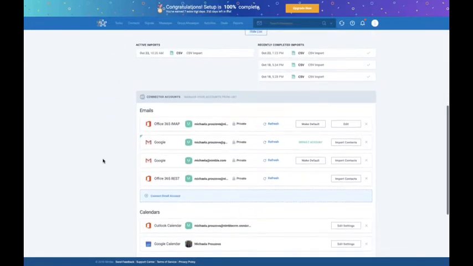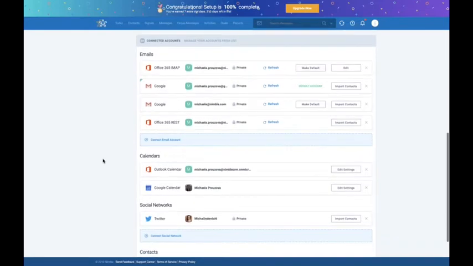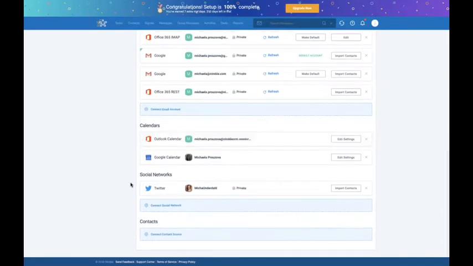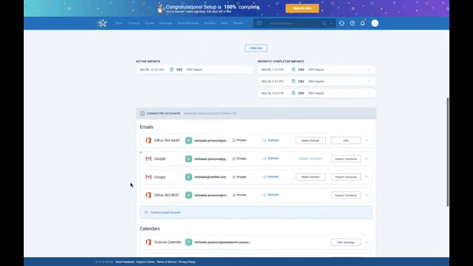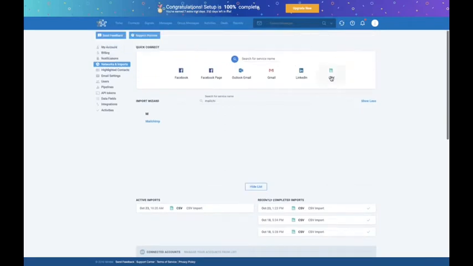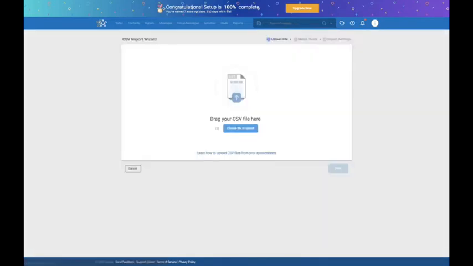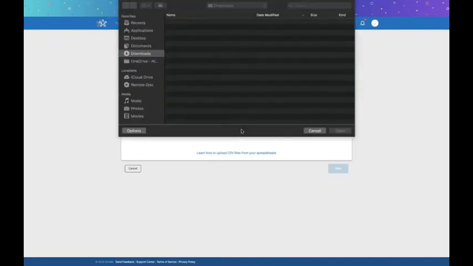So I'm just quickly going through the settings here. We covered how to connect your emails, how to connect your calendars, and how to import your contacts from various different places. If it's a CSV file, then it looks very similar to the LinkedIn CSV import. So you just click upload CSV file. You can choose a file to upload.